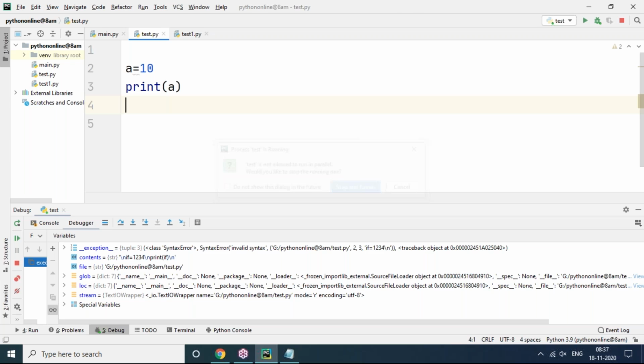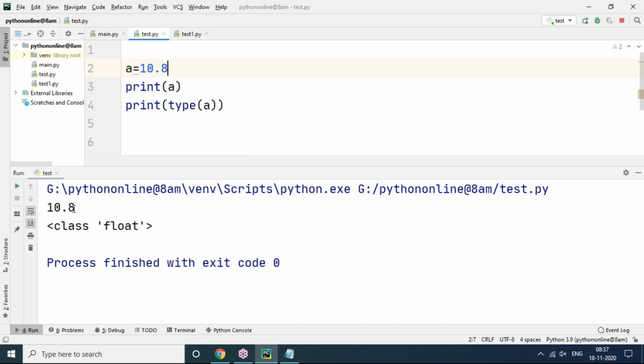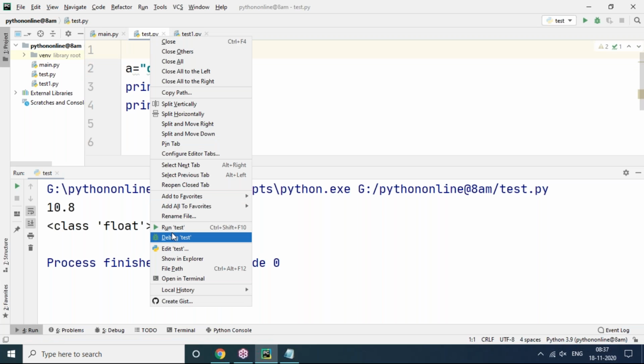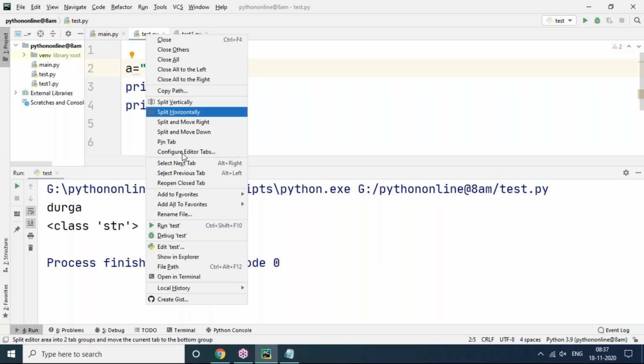For example, 10.8 I'm giving. So type of a is float type, it is coming here. And if I give, for example, Durga here, what type is a? String type it is, because a string is a group of characters. Even in Python, if only one letter I'm taking, like D, that is also treated as a string.